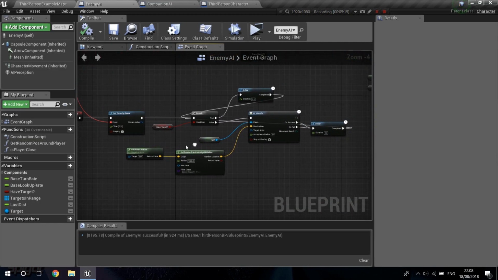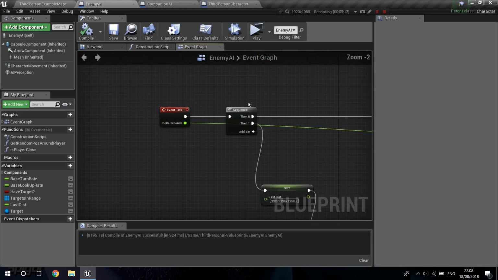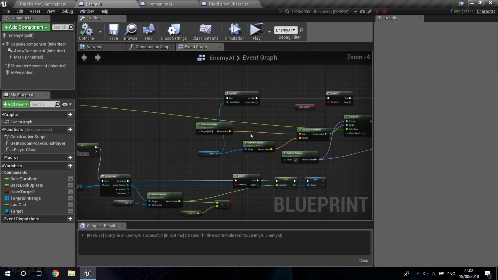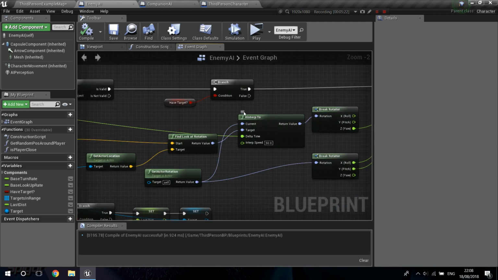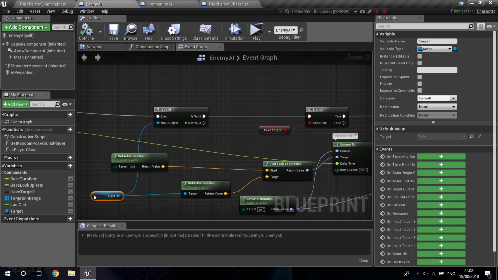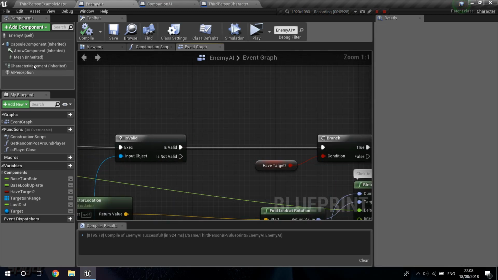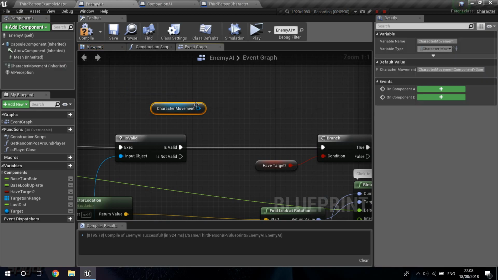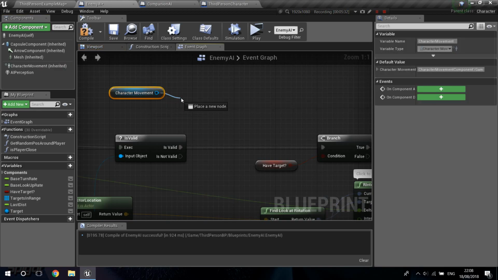So I think I have a way to do that. Let's find our event tick. This is where to check the difference. This is where to find a rotation. So I probably do not want to do this. If we get their current movement speed, I'm just going to get their walk speed.